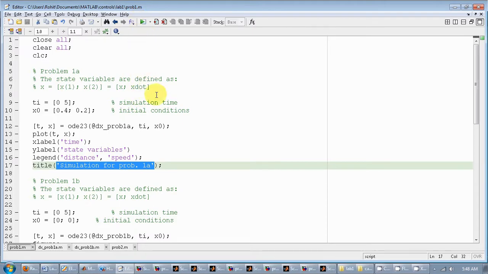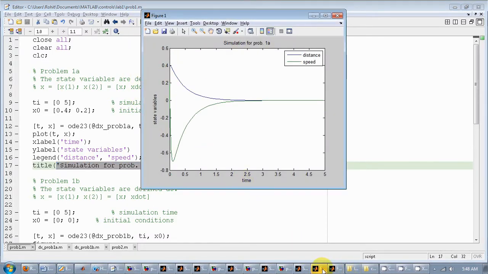When you run this, you get something like this. You have the first state variable, which is the distance, and the second state variable, which is the speed. And we can see that the position is starting at 0.4, which was our initial condition. And the system is kind of like a mass connected to a spring. So you have some initial displacement, you stretch the spring a little bit, then you release it at time 0, and your mass moves back to the resting state 0.